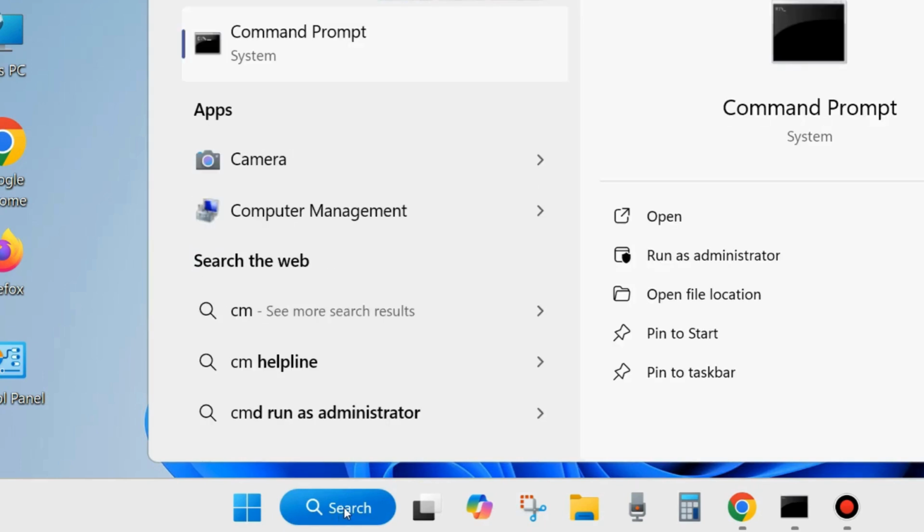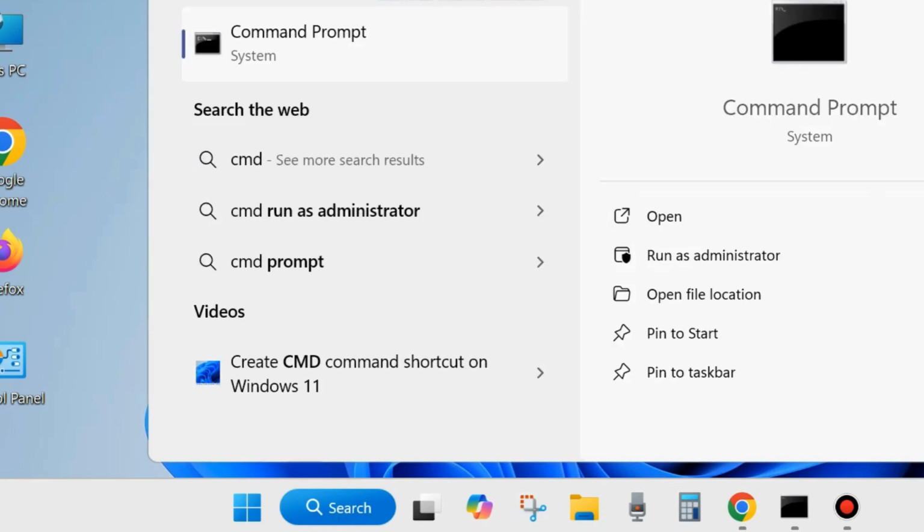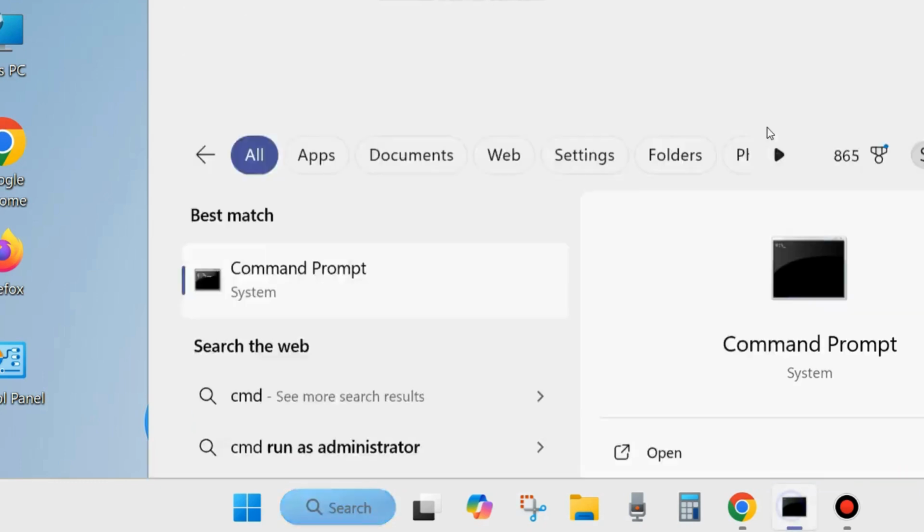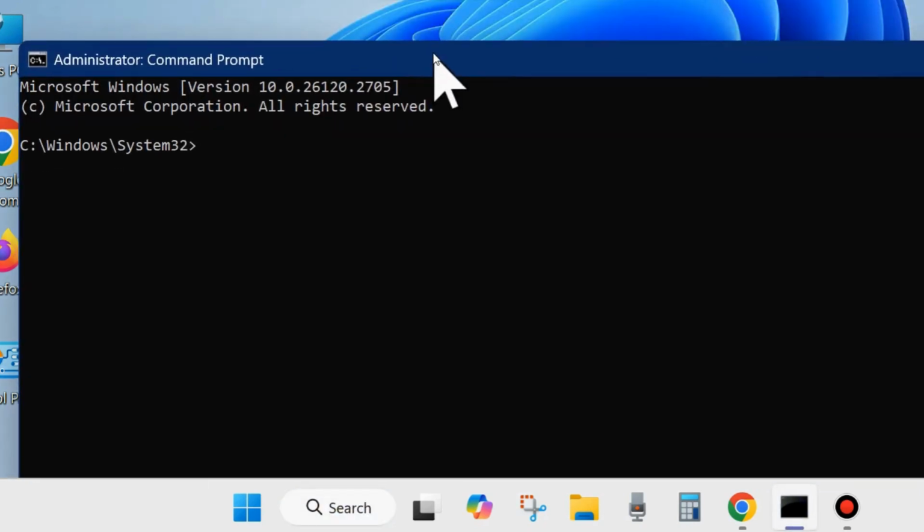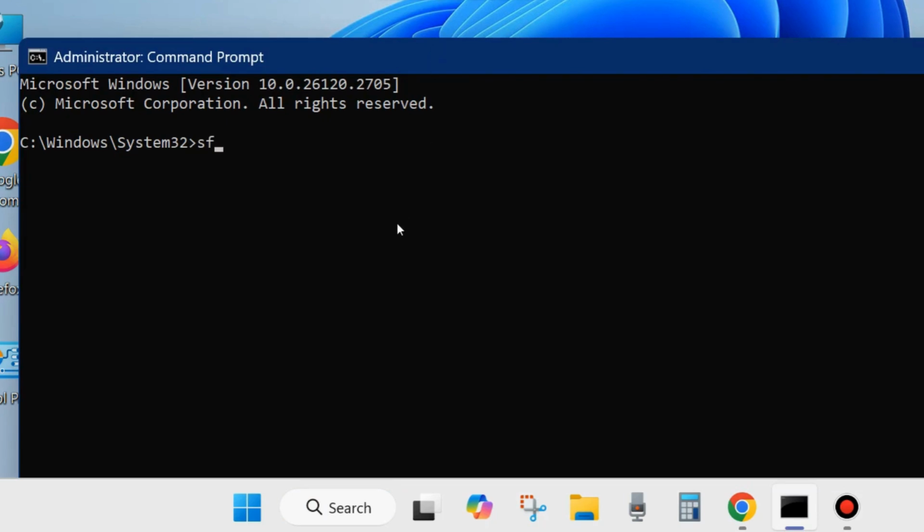The first workaround is go to Windows search and type CMD and open Command Prompt in Windows, run as administrator mode. Command Prompt will now open. Here execute the command sfc /scannow and press enter.